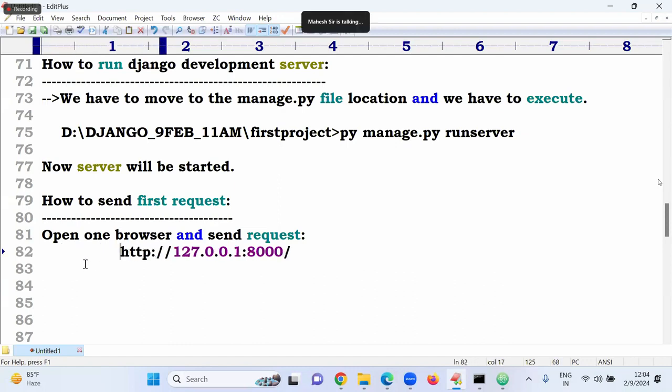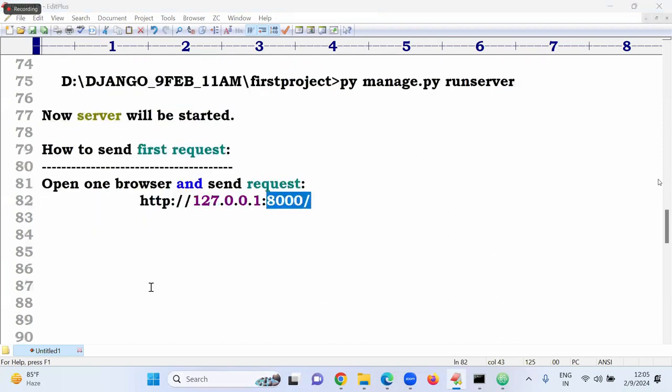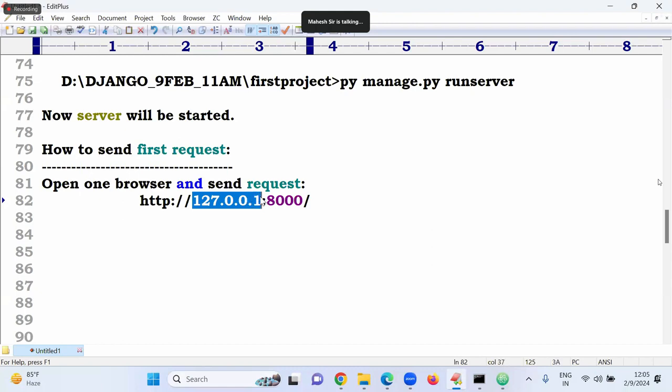Sir, in line number 82, what is this one? HTTP colon slash slash 127.0.0.1. This HTTP is okay. What is this one? This one is the IP address. What is this one? Port number. One is the IP address, the second one is the port number. Okay, fine. Sir, 127.0.0.1 means my system IP address.